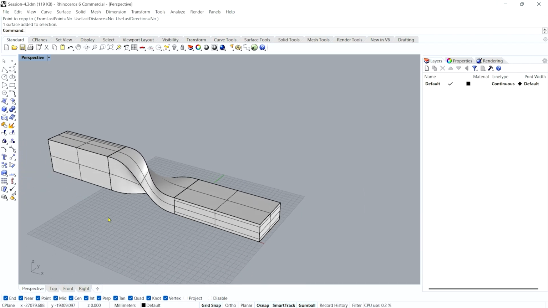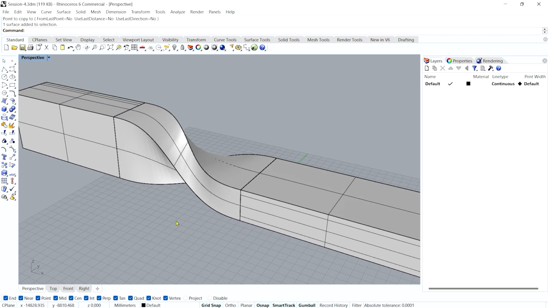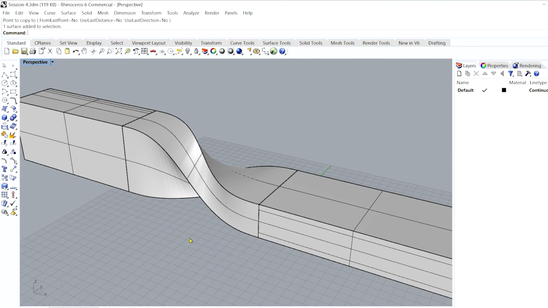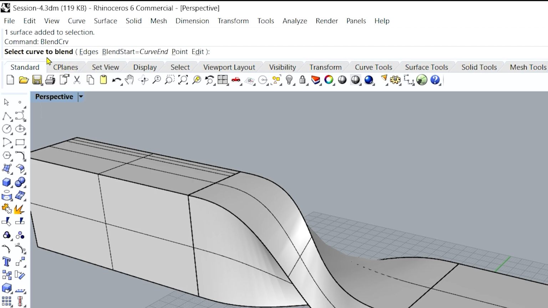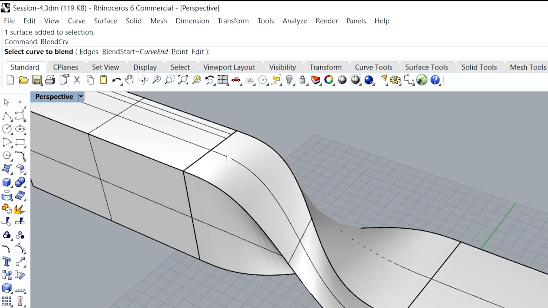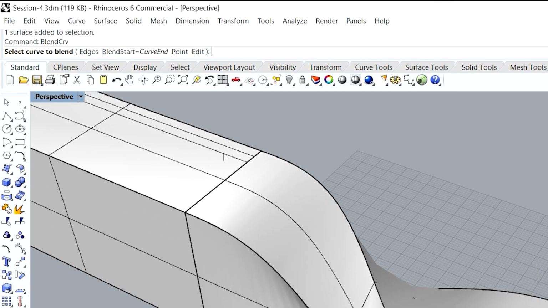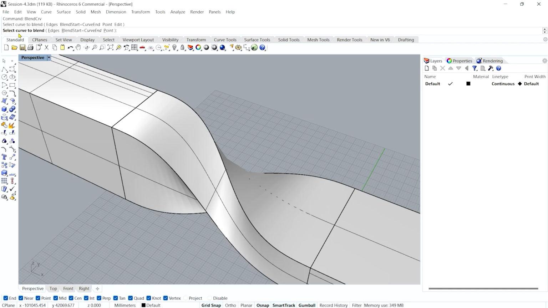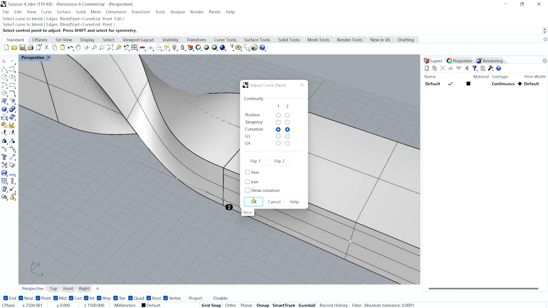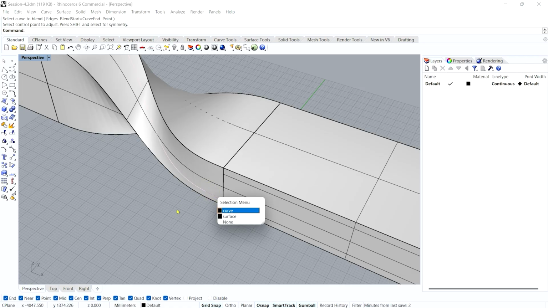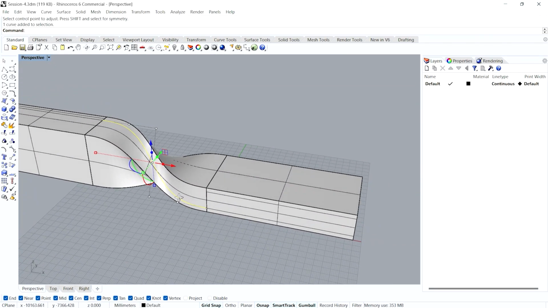So how do we do that? There is a wonderful command for this, which is known as blend curve. So you type blend curve, it will come up. Select it, it will ask select curve to blend. So you want to blend edges, or curves. So this is my first curve, and then it will ask me for another curve from which you want to blend. So I will select this curve, and you can see it has blended the curve.